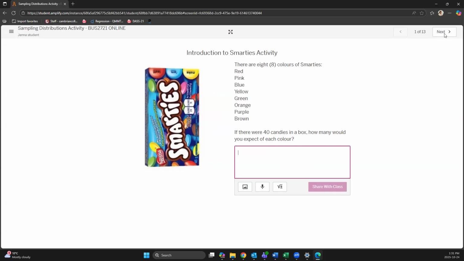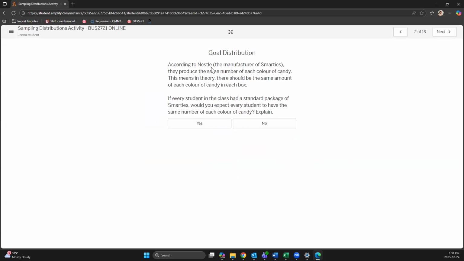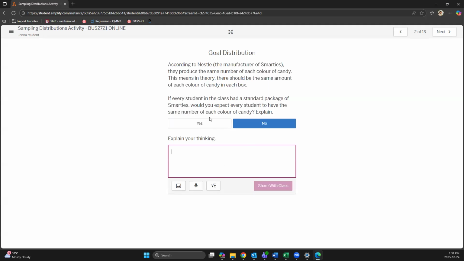So according to Nestle, I actually did send them a message and they said that they try to have the exact same number of each color. So there should be the same amount in a box. But if you had your own box and I had my own box, would you expect us to actually have the same number of each candy? You'll say yes or no and then explain why.